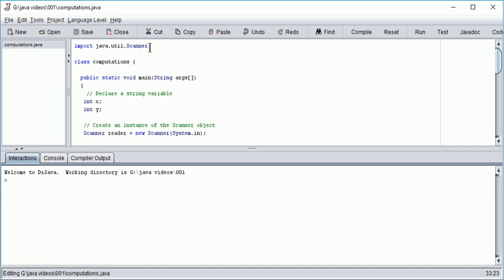Well, of course we have our import java.util.Scanner, and that's going to make sure that we have what we need to get input from the user. We have our class definition, which we're calling Computations, and then our main function. And I'm hoping that by now you have this memorized so that you can type it at any time.